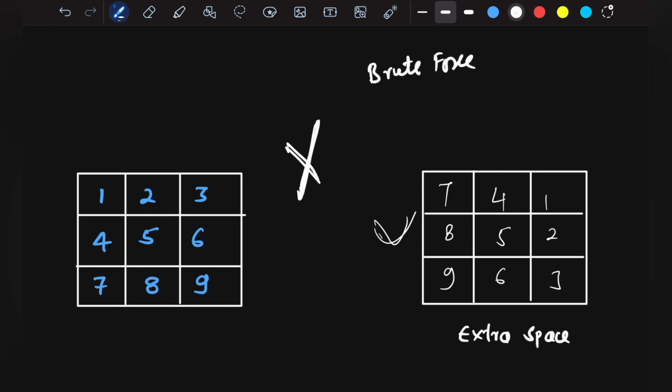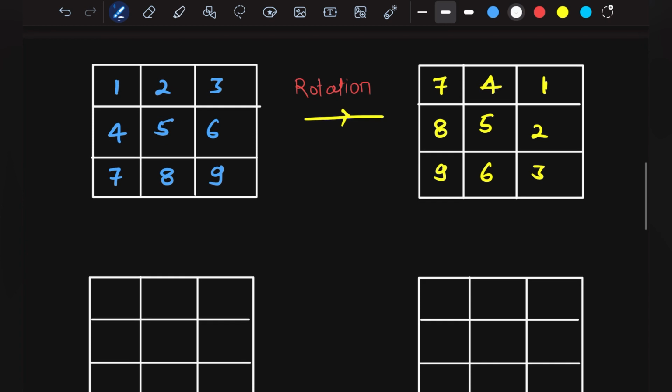So can we do something better than this? Let's check out how we can do this. This is our original matrix and this is the answer we need to obtain. So what I will do is, first I will take the transpose of the matrix. I have the transpose.